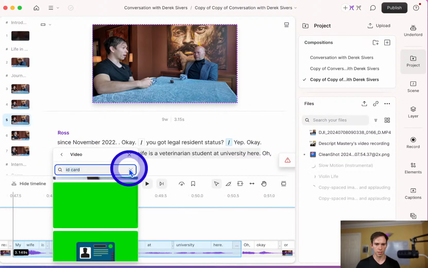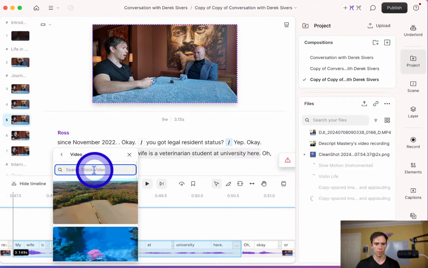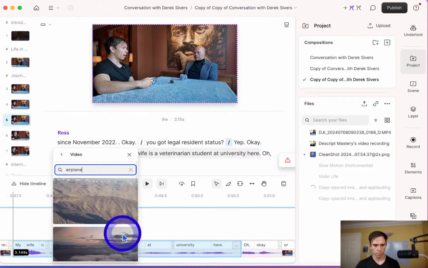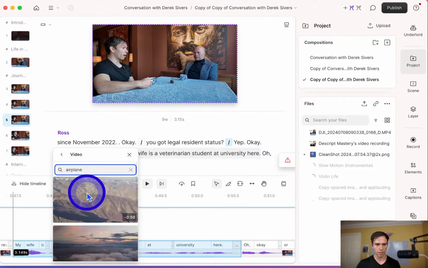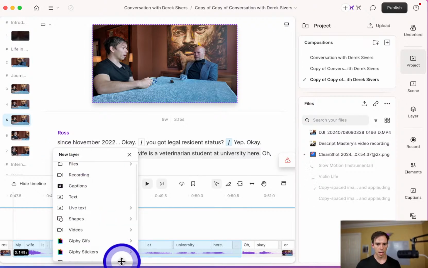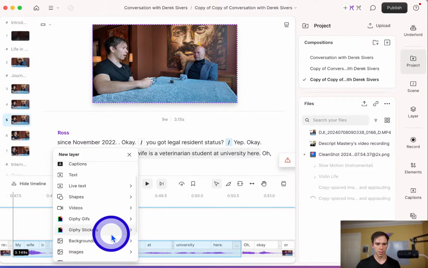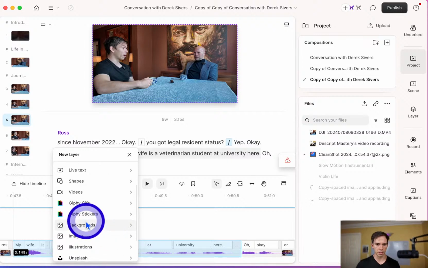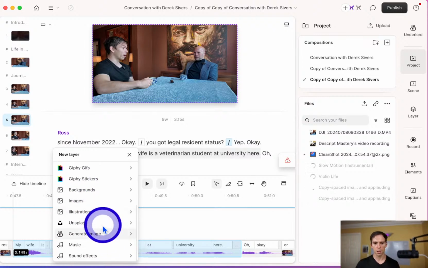Videos, these are what we just looked at, or I guess not quite, we looked at the images. But these are the stock videos, so you could just type in anything here, and let's type in airplane. And then you could just drop in a video like so. And there's Giphy GIFs, Giphy stickers, backgrounds, which are just still images, illustrations, Unsplash, all four of those are going to be images.